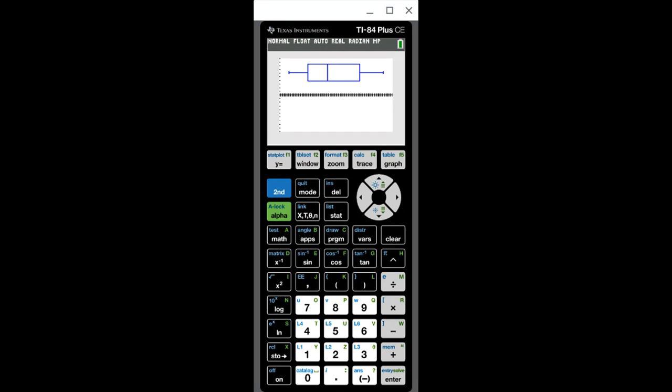Recall that this is not sufficient in a graphed box and whisker plot because I'm going to want you to label the median, the Q1 and the Q3, as well as the minimum and the maximum values. If you simply press Trace, the calculator will default and show up at the median.